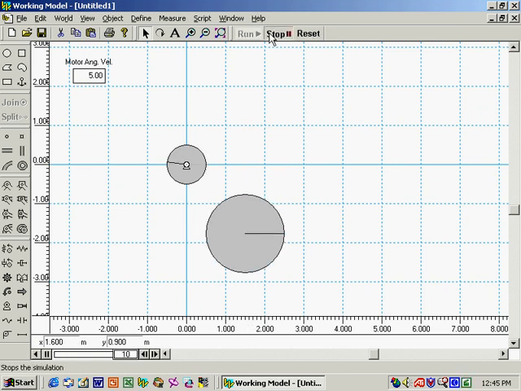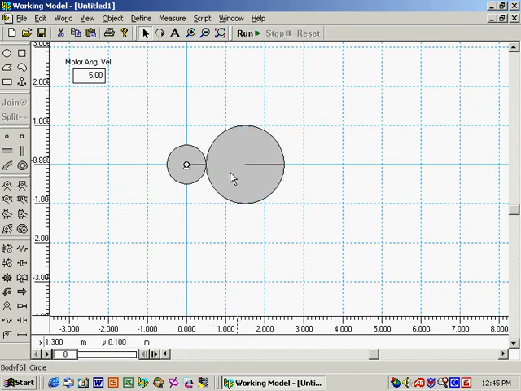But if I were to run this right now, that second gear would fall because it's not constrained to ground. So I need to connect this to ground, and I'm going to do that using a pin joint. So here's the pin joint. Select the pin joint. Again, it's going to snap on when you get it close to the center, and just click. So there it is.